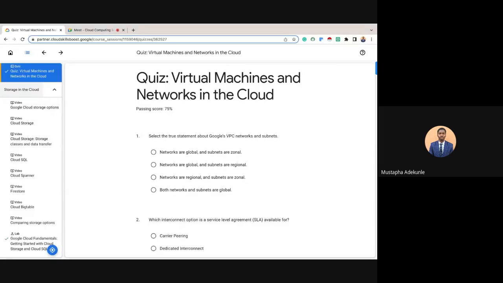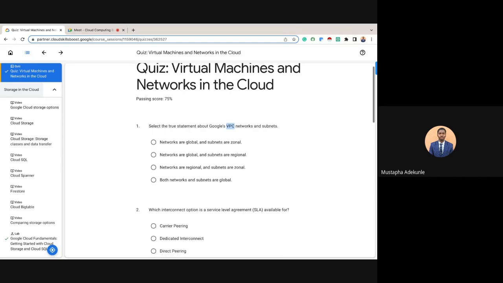If I want to know if this is correct, I can just search for VPC in the PDF, and it will take me to the part where VPC occurred in that particular document, and that way I can see what is actually correct or what is wrong.